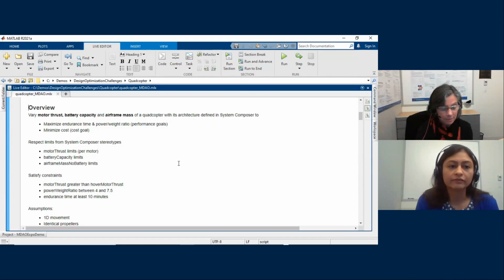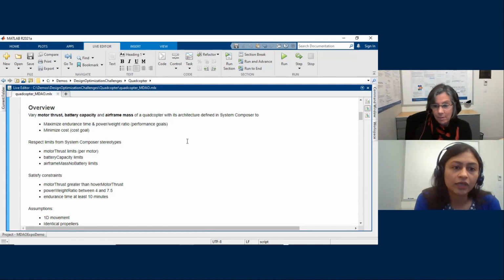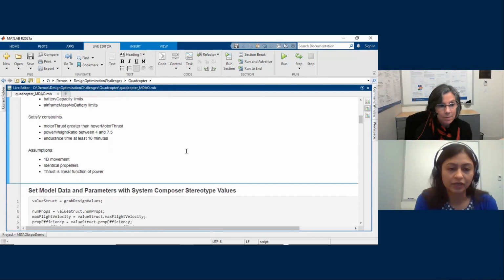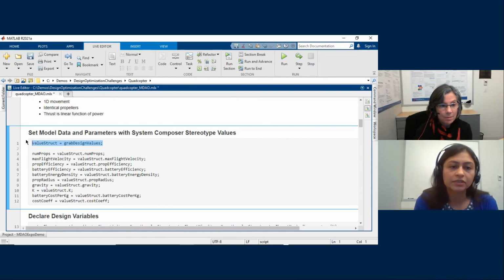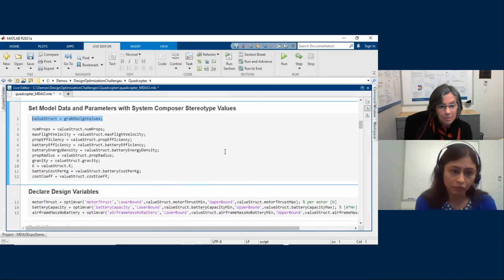We have different types of design variables: motor thrust, battery capacity, and airframe mass. And we have to maximize some of the things, and we have to minimize some of the things. So it's a multiple objective optimization problem. So the first line actually grabs the stereotype properties from System Composer and brings them into the MATLAB workspace.